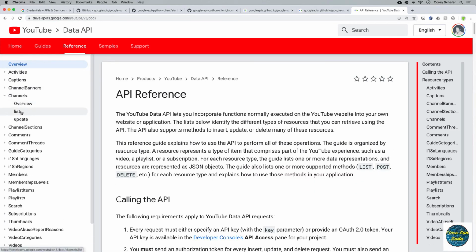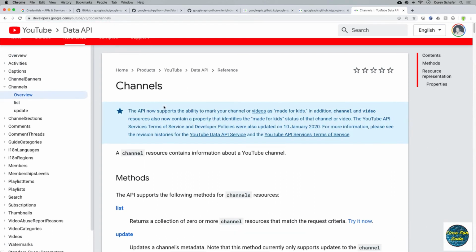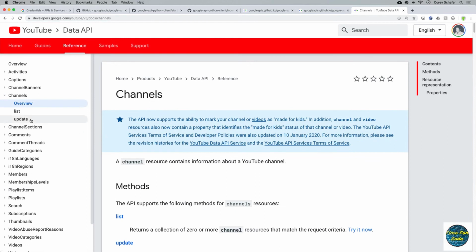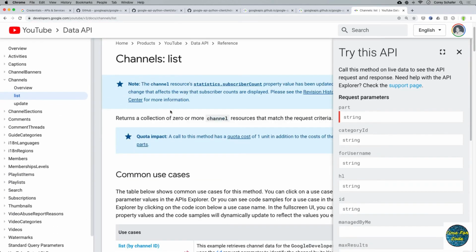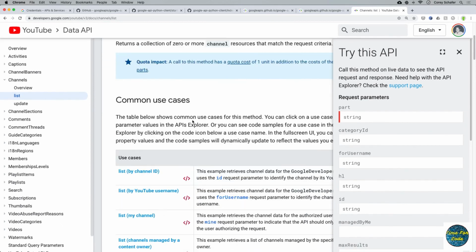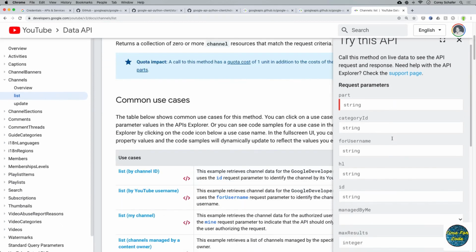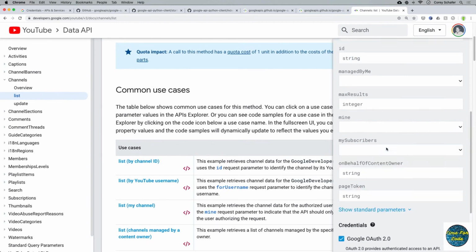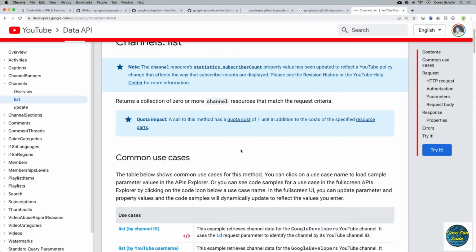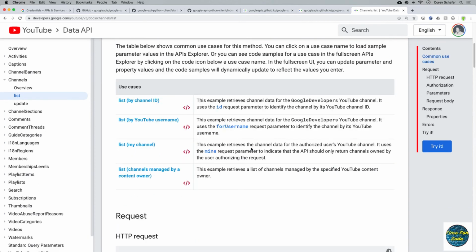And remember, I wanted to list channels. So we could either go to the overview to see an overview of this API route, or I could go to list, which is specifically the route that I'm looking for. And then we can see that it gives us common use cases. We can even take a look at some code here, and they have some Python code examples. So they did a really good job of documenting all of this.